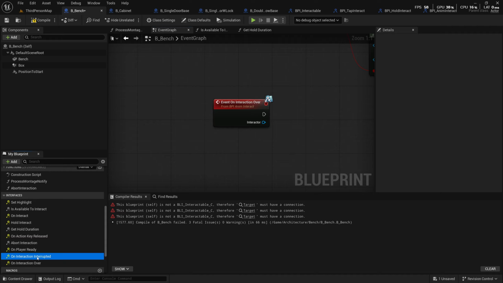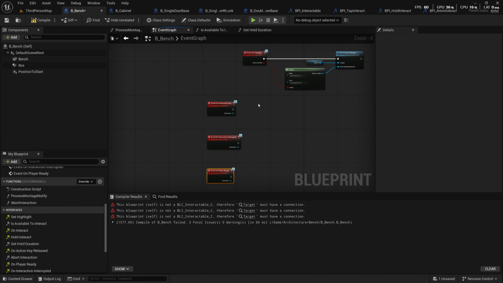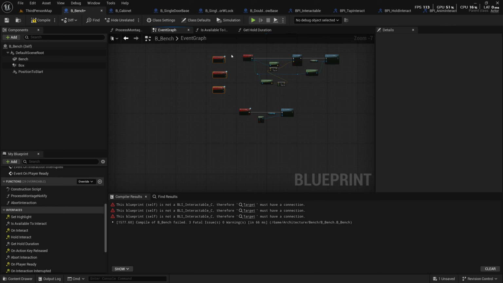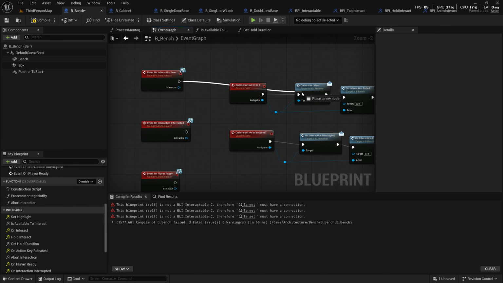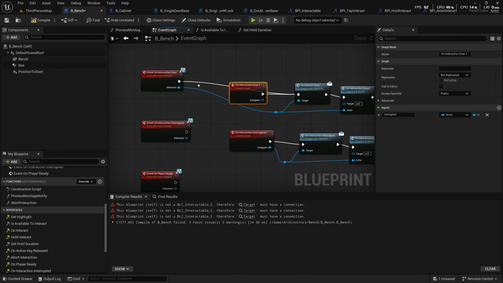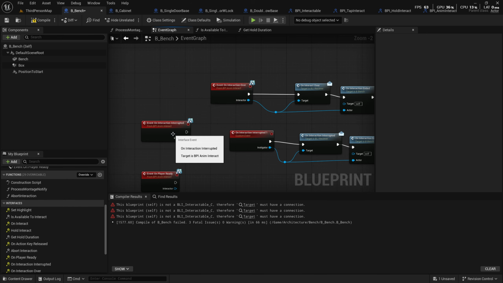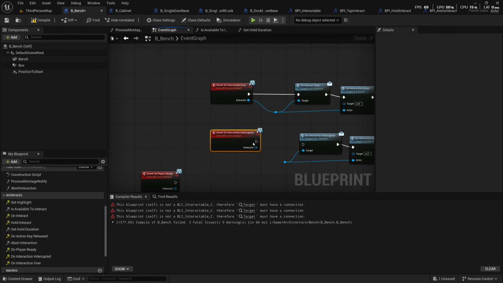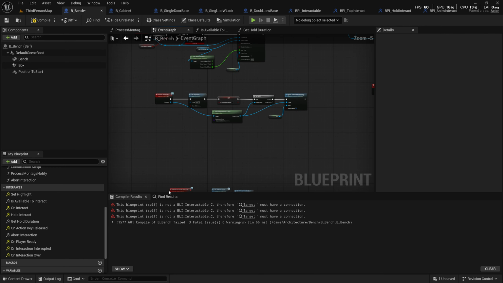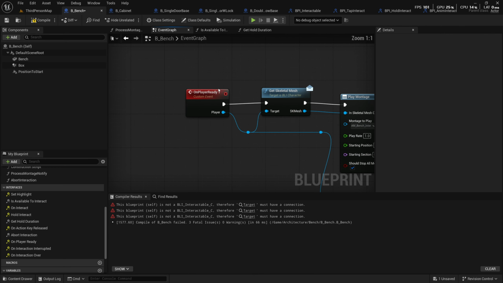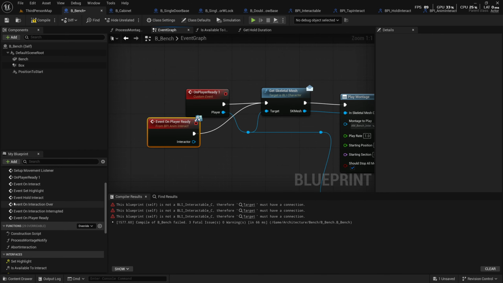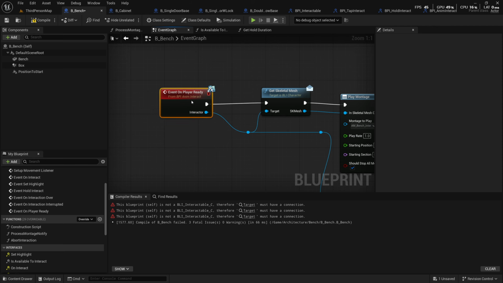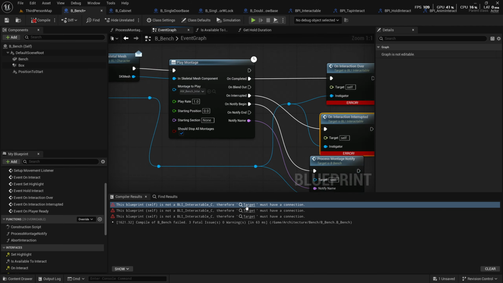here, double click on these. So over goes here. Interrupted goes here. Player ready, let's cut it, and there. You can also double click on the events to get there. Compile, and let's fix these.